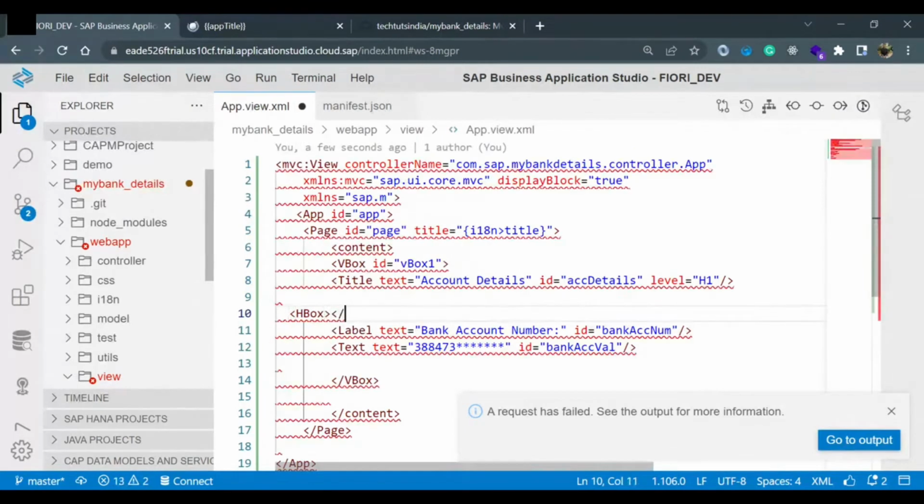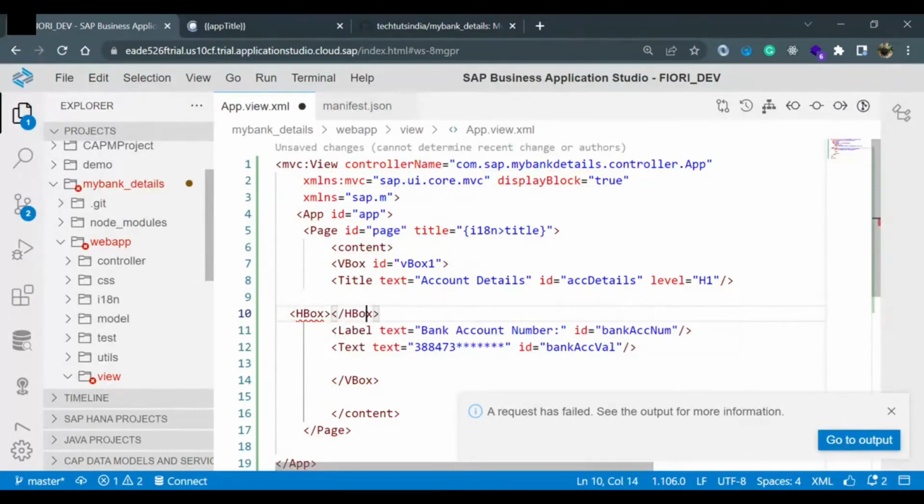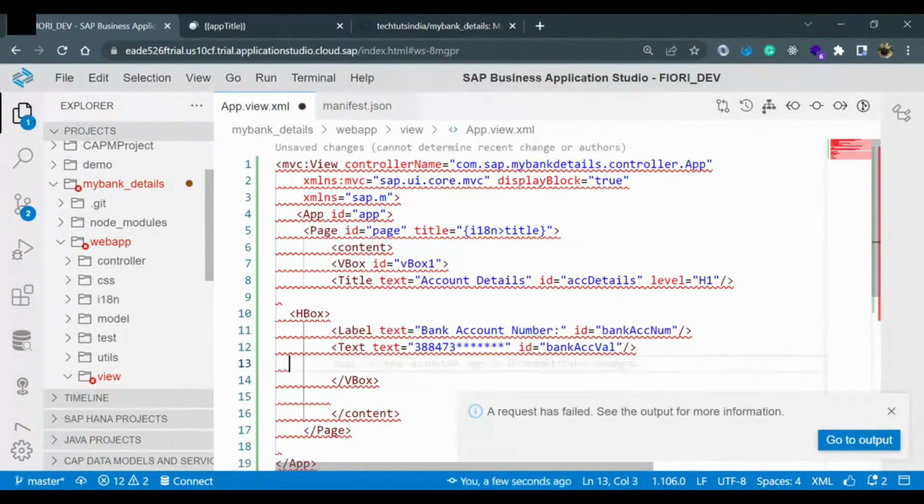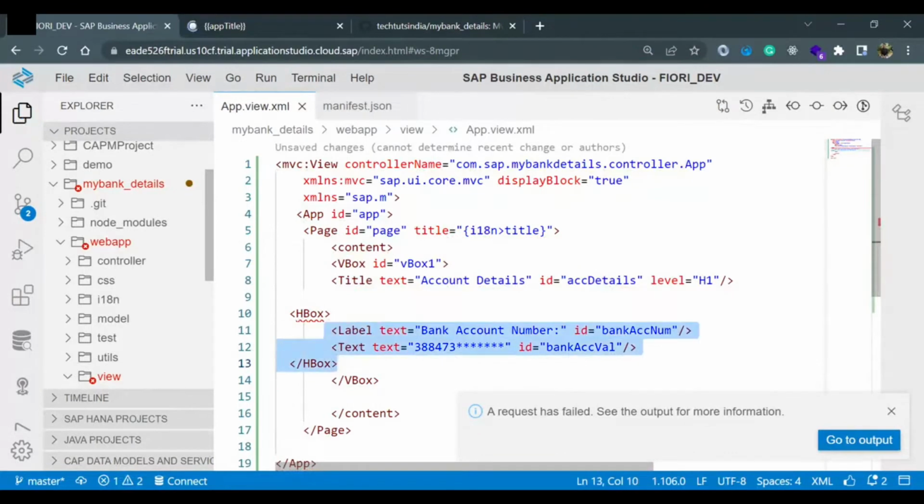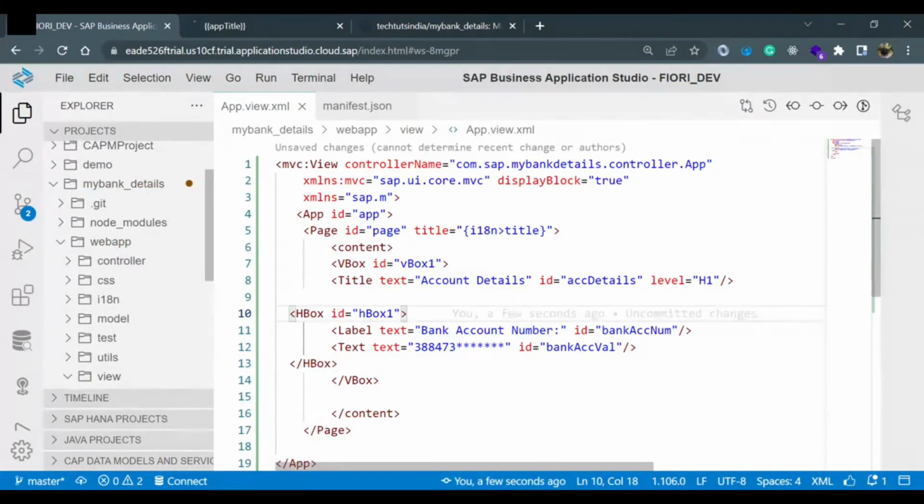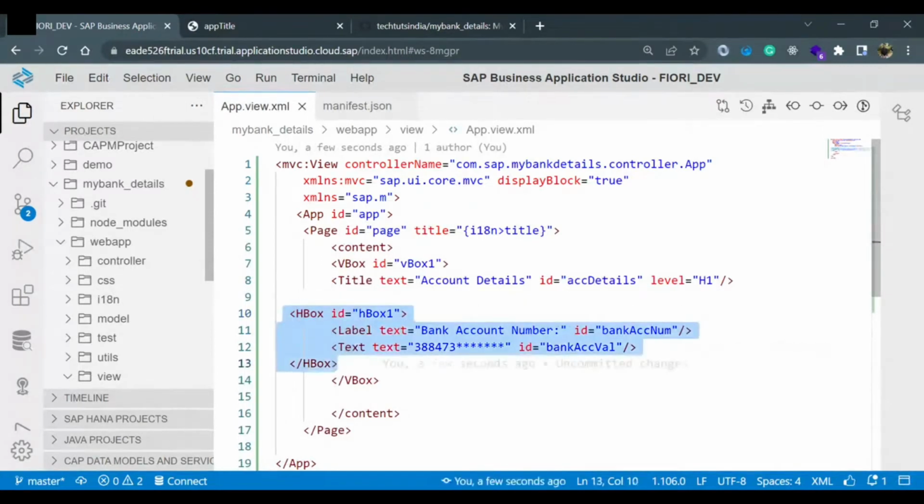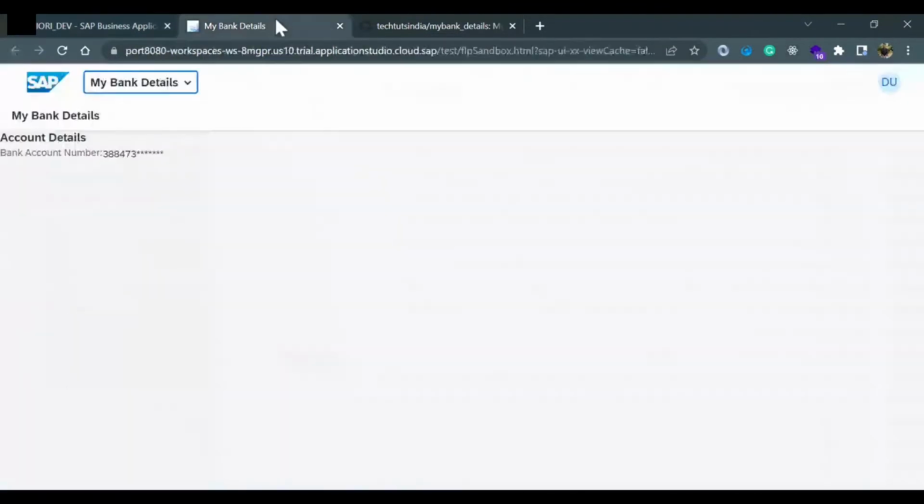I will create one HBox, closing and opening tag. And only these two things which I want to be aligned horizontally, I will put these two things inside this HBox. And HBox should also have an ID. ID I can give hbox1. This is perfect. I have given the HBox and I have provided the details here, label and text. Now you see how it looks. Now it is somewhat readable, at least it is aligned the way I want it.